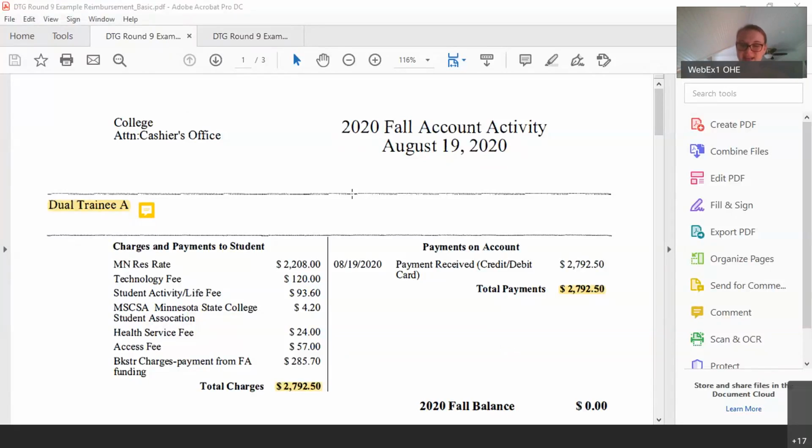And then just as a little caveat, I did remove all identifying information. So you shouldn't be able to identify the grantee, the college, or the dual trainee on any of these documents that were sent to you. But these are real examples, and hopefully that'll be a bit more tangible for you going forward.